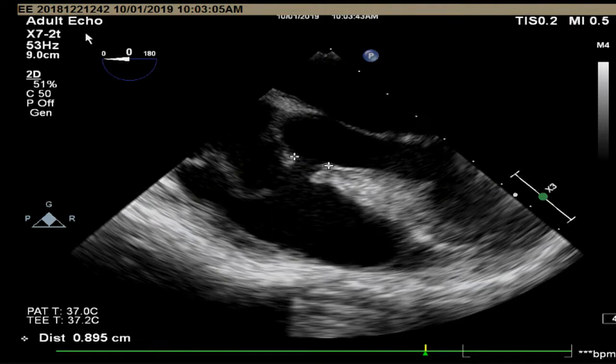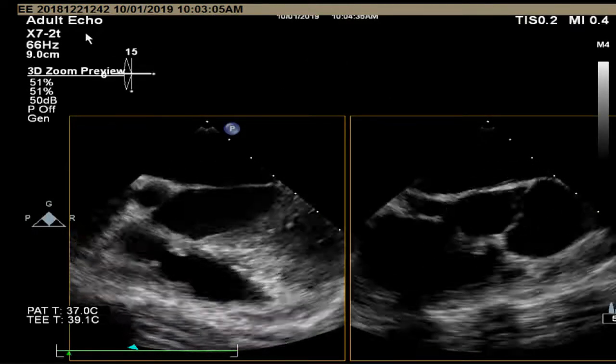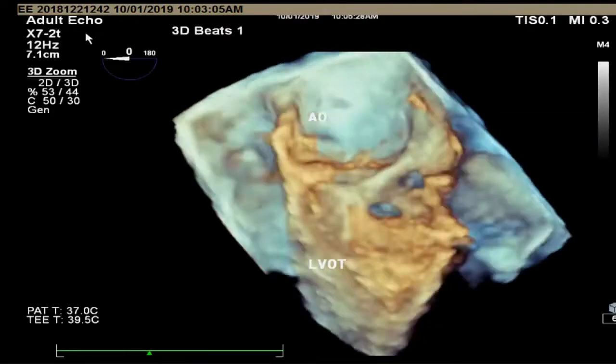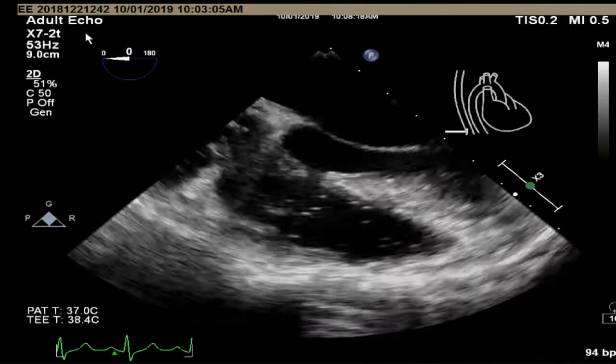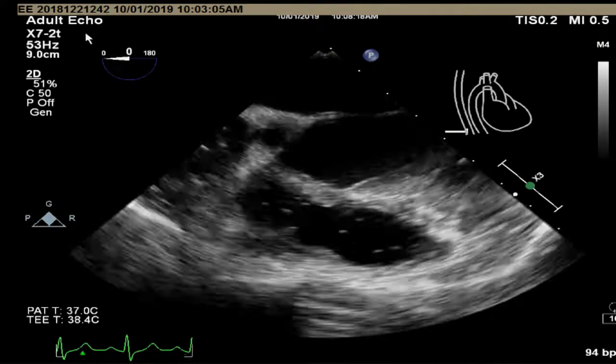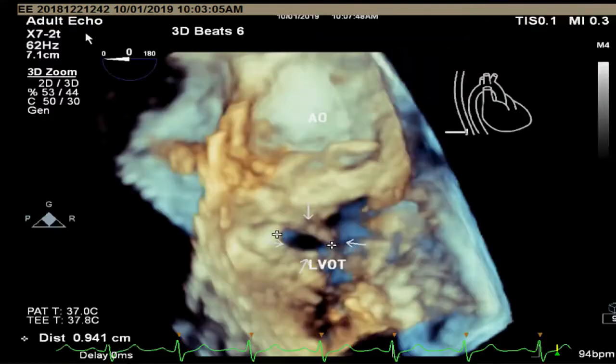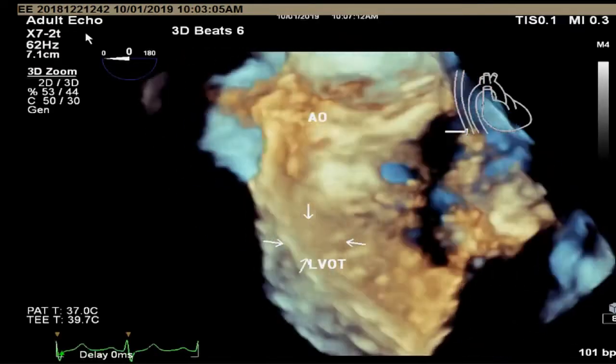This measures our VSD to 9 millimeters, and this is the jet of our VSD. Here we can see the frozen frame of our VSD, which is exposed in the 3D. Show that 3D again. The marker is not matching, but you can see in the live picture that there is a separation from the aortic valve.